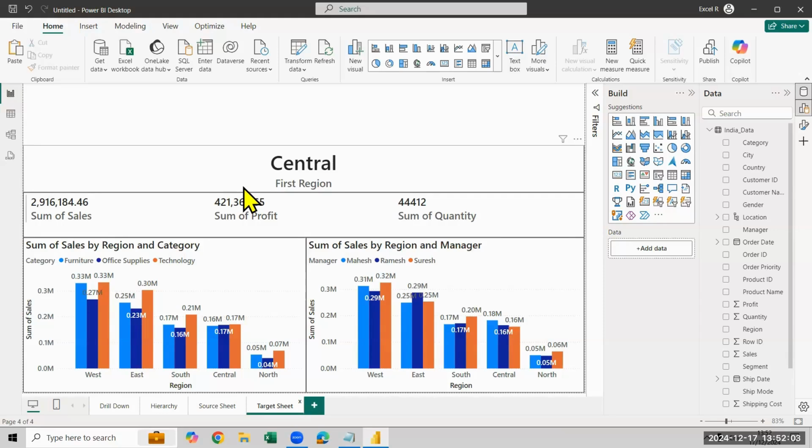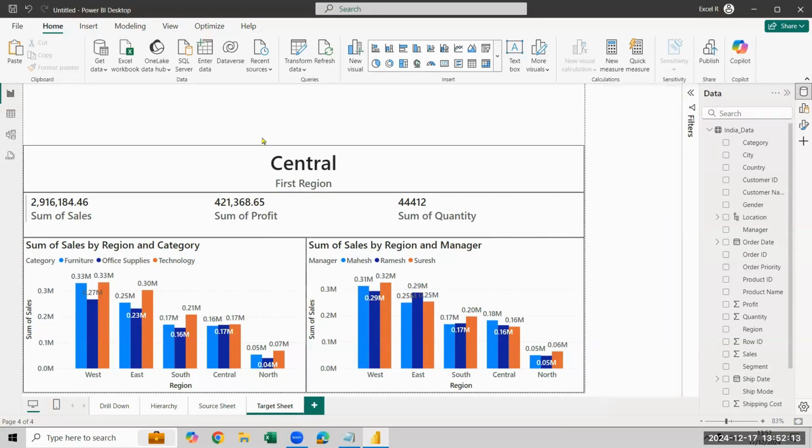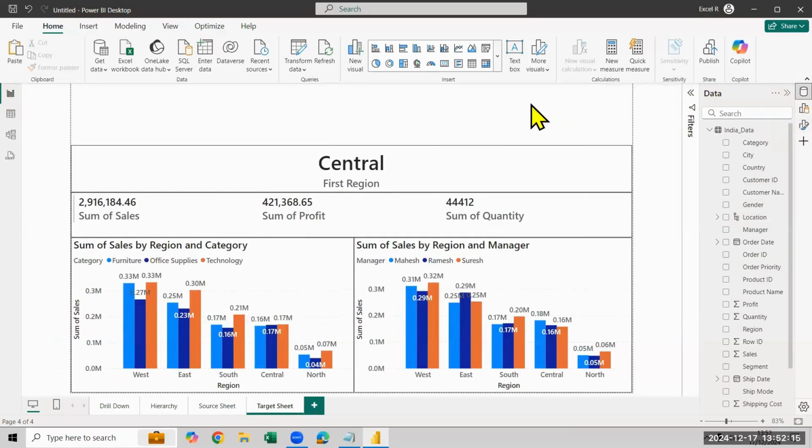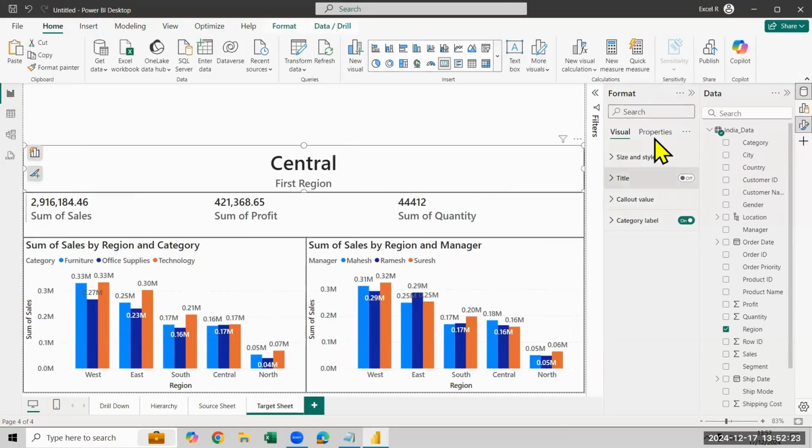Okay, the reason is simple. There is no connection we have built till now. Unless we build a connection, it will not impact. First we need to build the connection over here. Now listen carefully. Whenever you select any of this page, now you have selected one visual. So it will show you here the formatting of this visual. Can you see? Visual format.